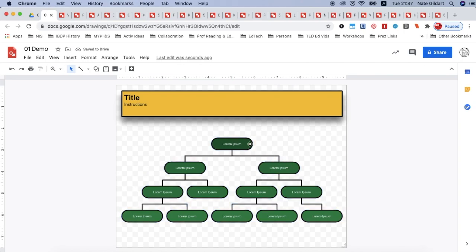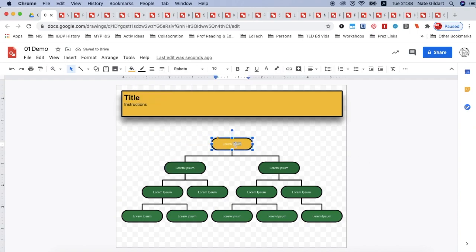Tap out, and then you can click on each specific node and start changing the colors to that. And if you tap inside, then you can change the text and the text color as you wish.